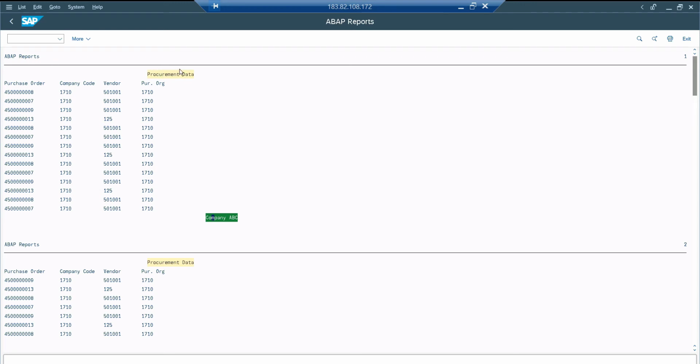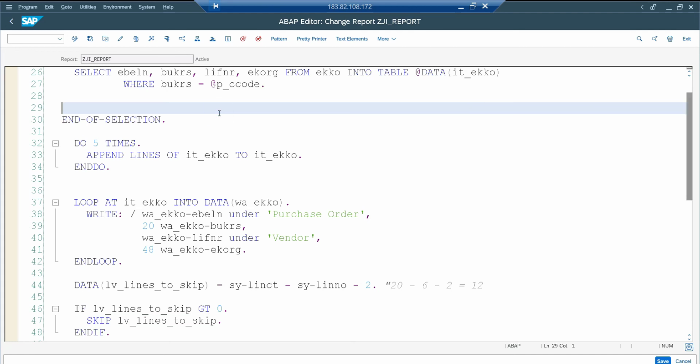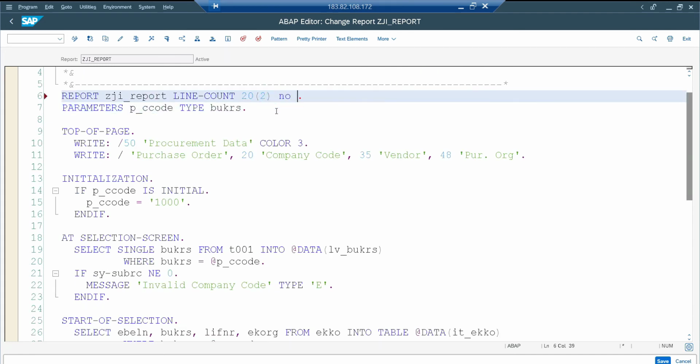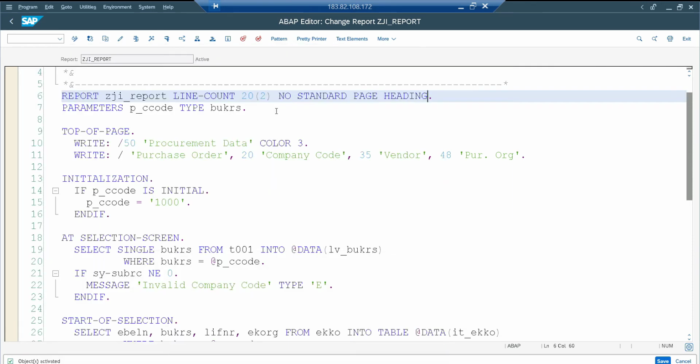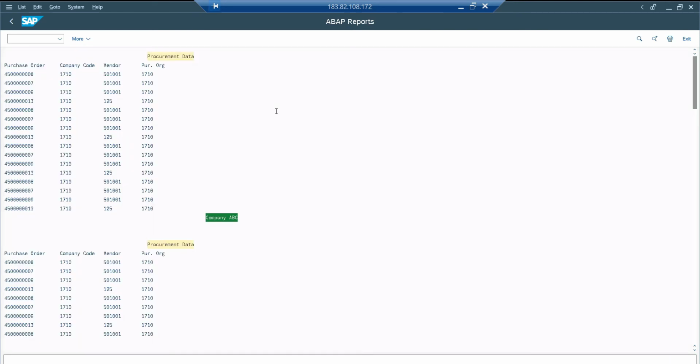They want only the column heading or page heading. For that, there is a statement. It's not a keyword, it's a statement. You have to use it in the first line of your program. That is called NO STANDARD PAGE HEADING. What happens? It will ignore the first two lines of your report, the title of the program and the underline.